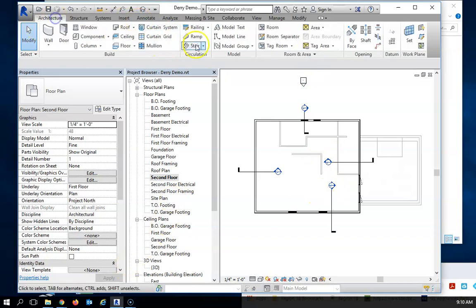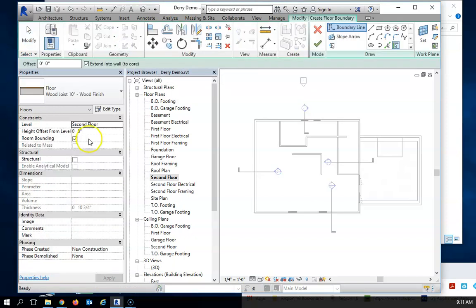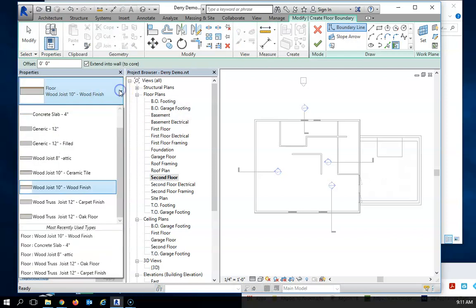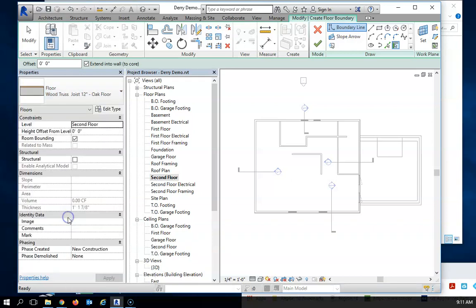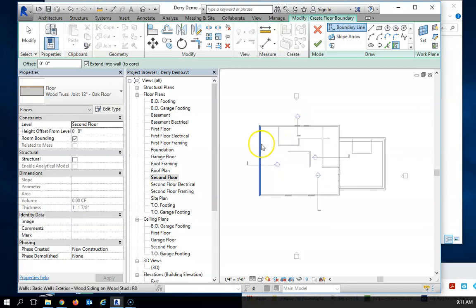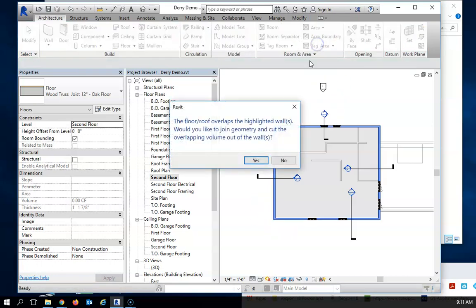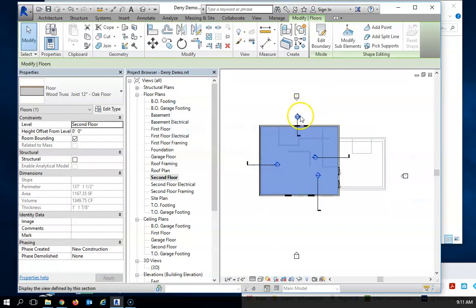I'm going to go to architecture and I'm going to quickly put a floor in. If somebody needs to put a floor in, you could follow along with me. Remember, there's a lot of choices that we can have for floors. And I'm going to go with a wood truss with an oak floor for my second floor. And I'm going to pick the interior walls, and I'm going to find out that it creates a fine floor for me, but there's a problem.